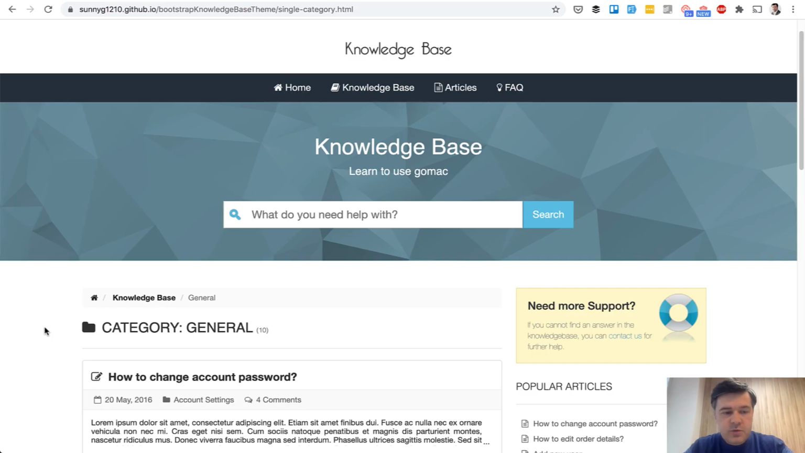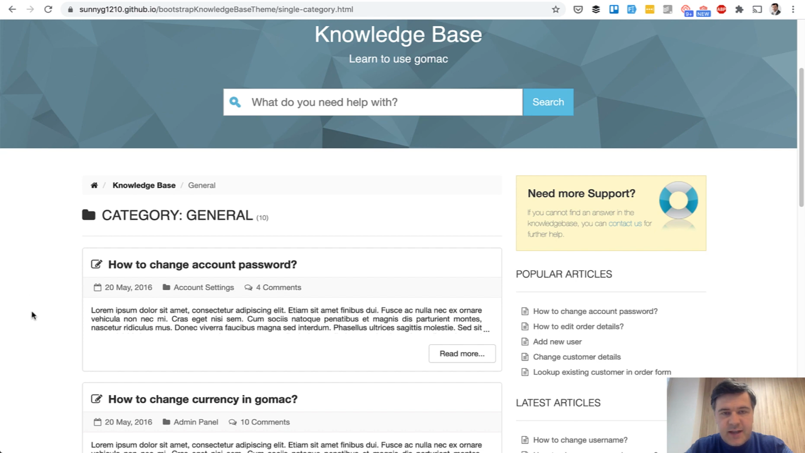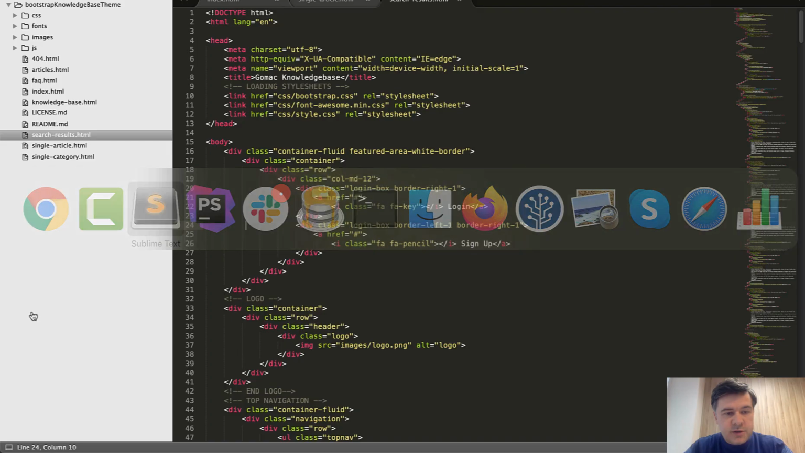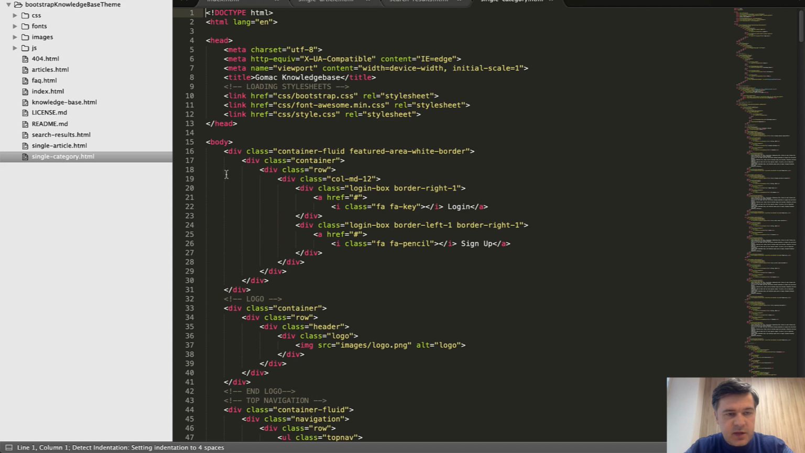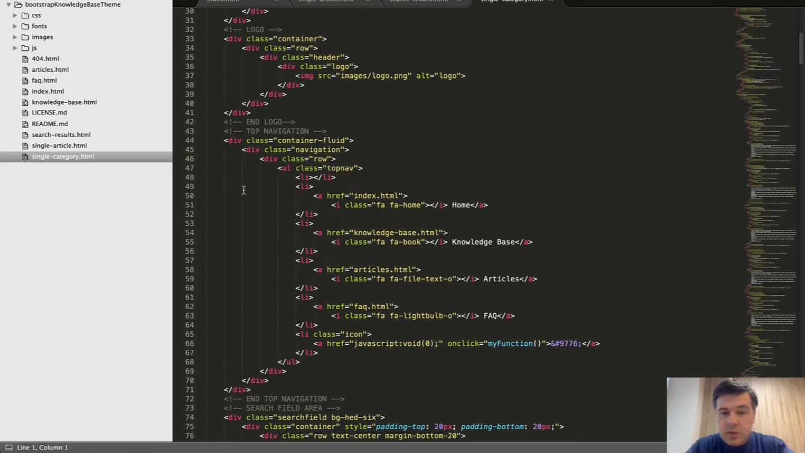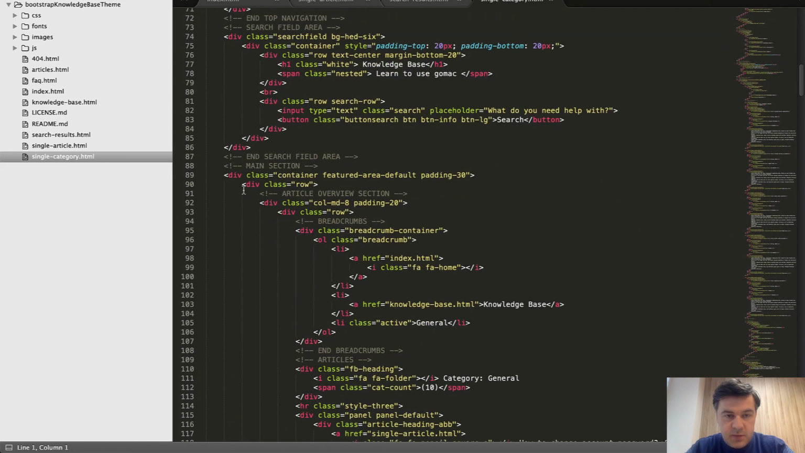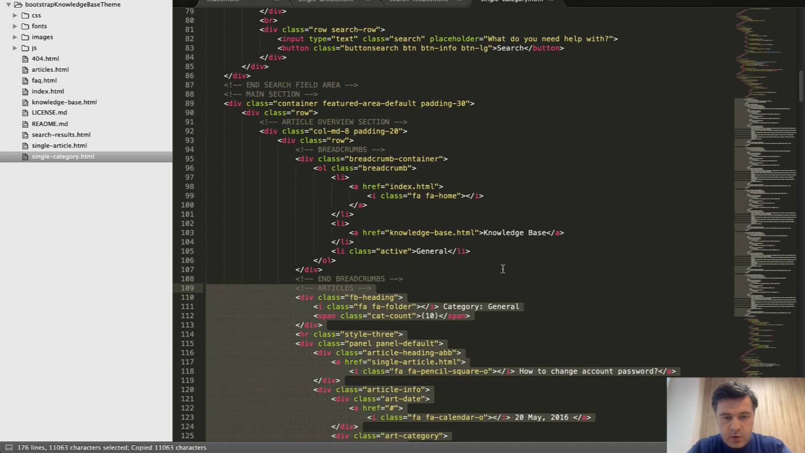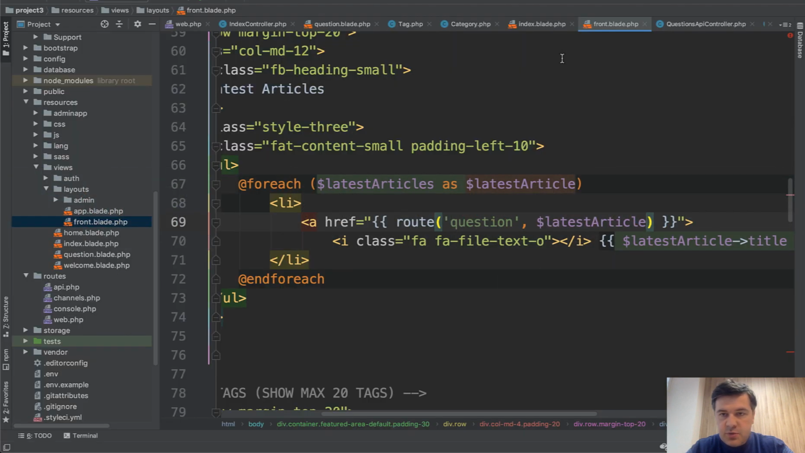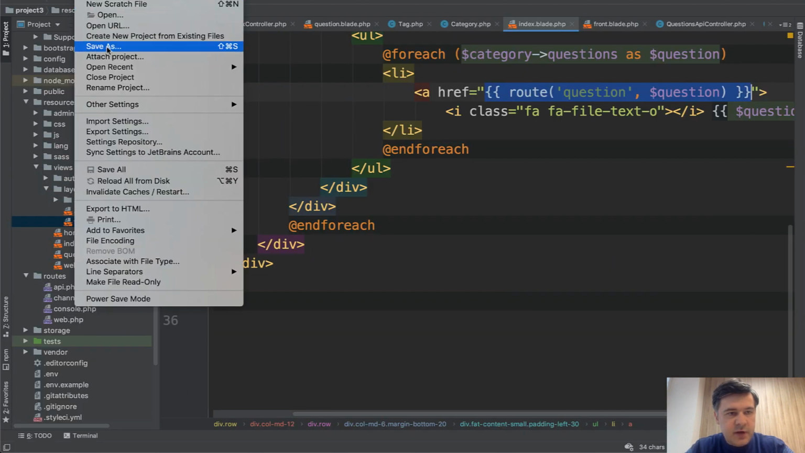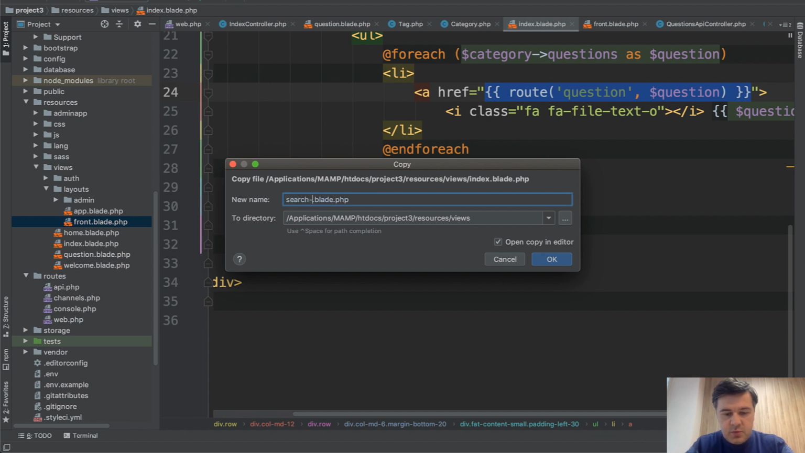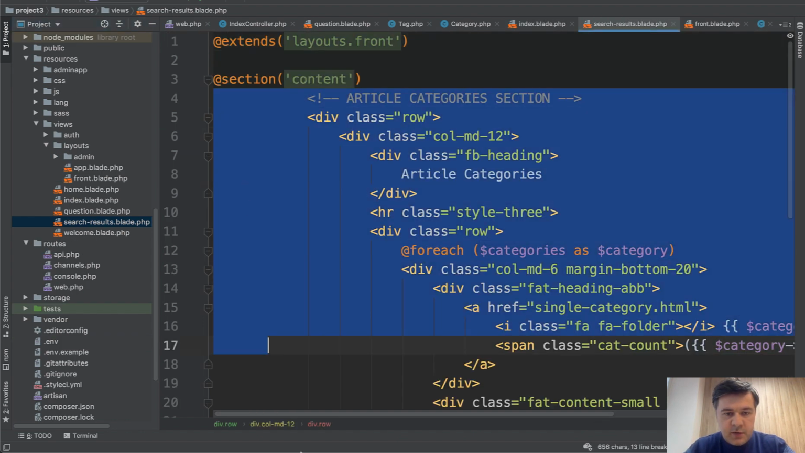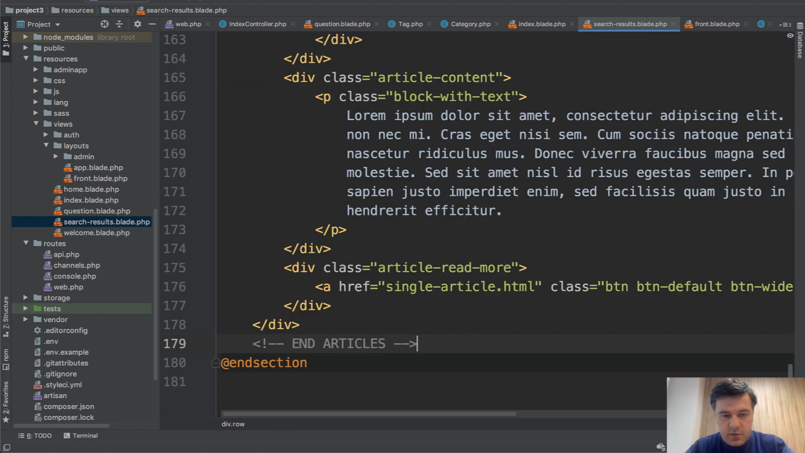And the final thing we need to implement is the category page and tag page, and they will be actually the same thing. It's the search result, just search by tag or search by category. And in our Sublime, we search for single category HTML, and we don't copy everything, we copy only things we need. So here we have articles, and this is exactly what we need. I've copied all the section, and now instead of index blade, let's do file save as, search results blade, and inside of content I will just paste this one.